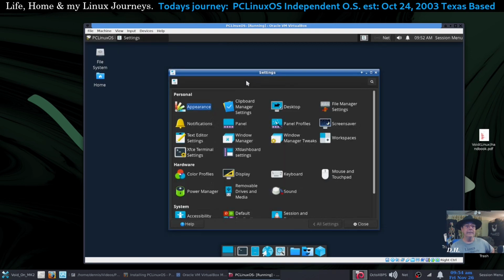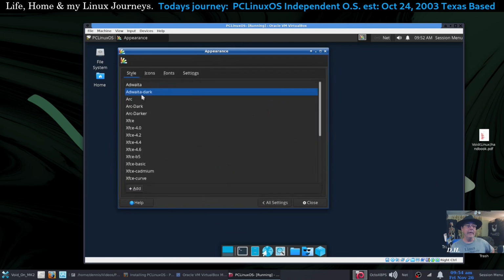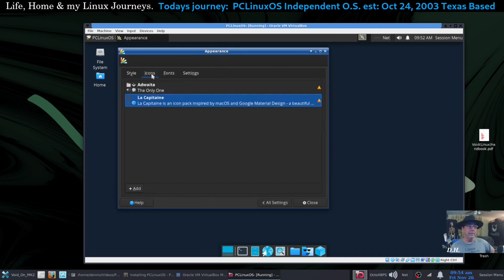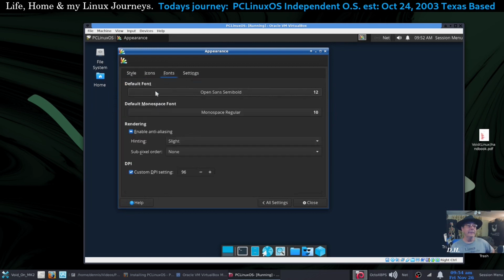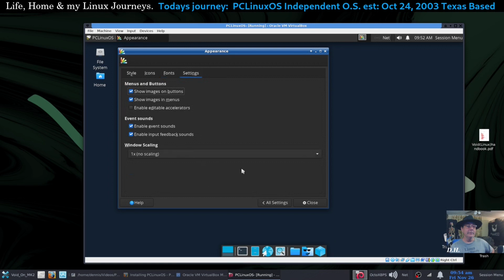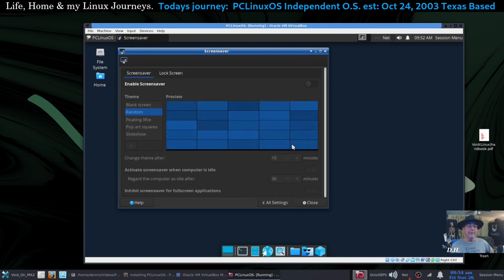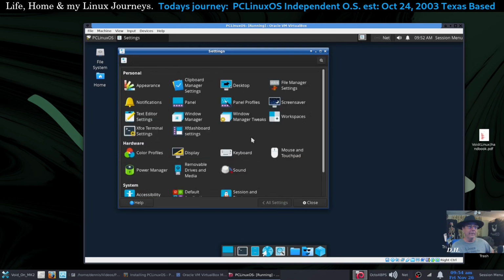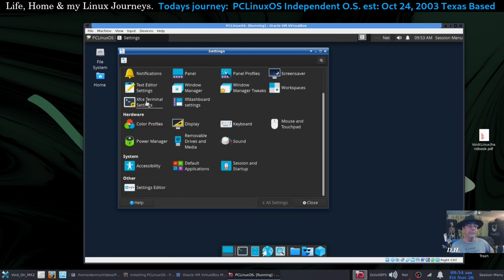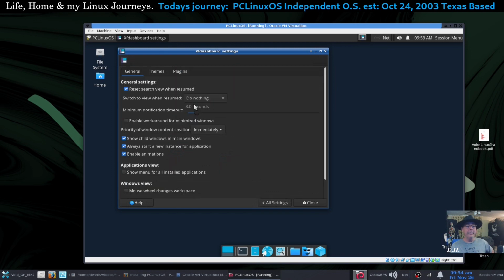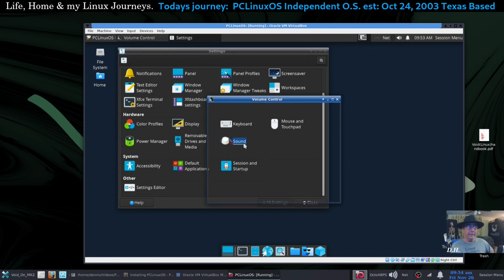So let's go to their settings panel. Under Appearance, and I haven't added any of this. This is all come in so far by default. You're limited on your icon set. I like their Le Capitaine. Under Fonts, you can change any of that. Under Settings, we have Enable Sounds. Let's see. Screensaver, I have all that turned off, although it does work. Lock screens, all turned off. Oh, for things that are new, we have Xfdashboard settings. Sound, that's not normally in the control panel, which is nice. Removable drives, that's a plus. Sometimes it's not in the session or settings control panel.